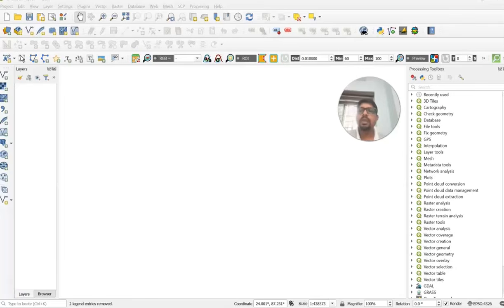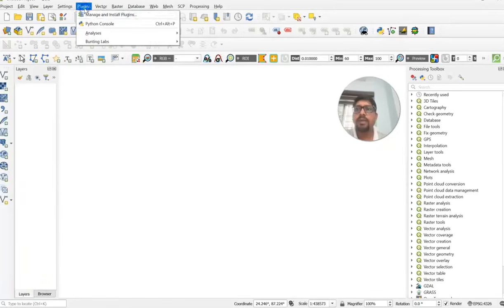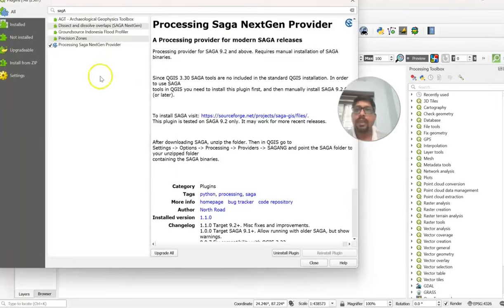So in this tutorial I'm going to show how to install SAGA GIS in upper versions of QGIS. See, this is called plugin, and go to manage and install plugin, and here you can see SAGA GIS. This is Processing SAGA GIS NextGen provider. You can see here they clearly mention since QGIS 3.30 SAGA tools are not included in the standard QGIS installation.